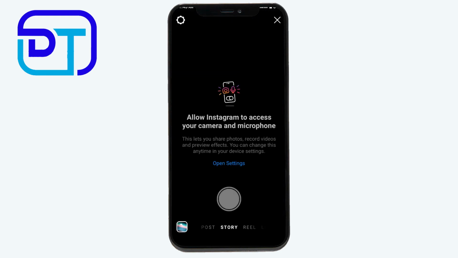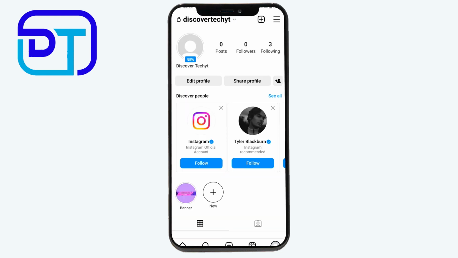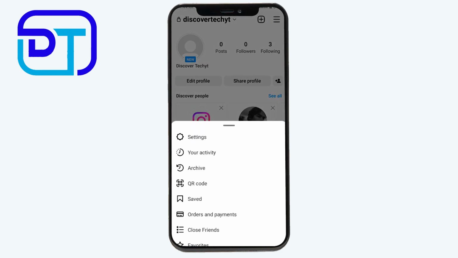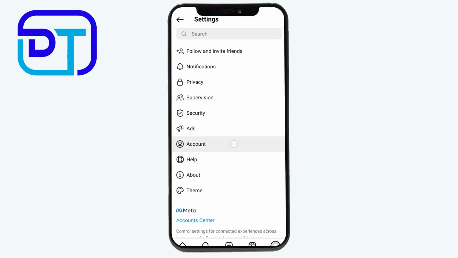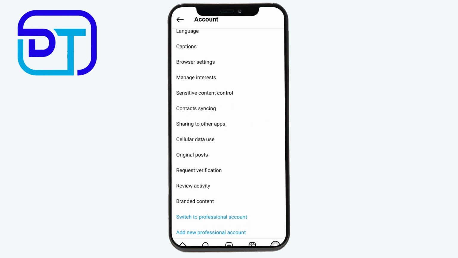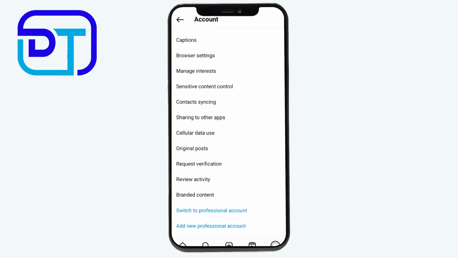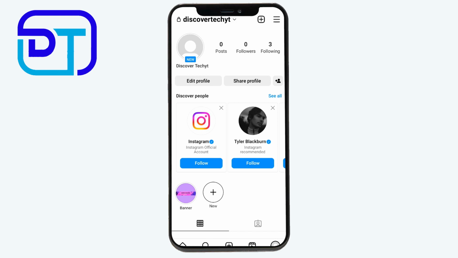So let's fix that problem. When you use a professional account or a business account, you have limited access to the music library. So go to settings, then go to account, then scroll down to switch professional account. You need to make sure that you have a normal account, so you don't have limits to the music library. Right now my account is normal, so no problem.